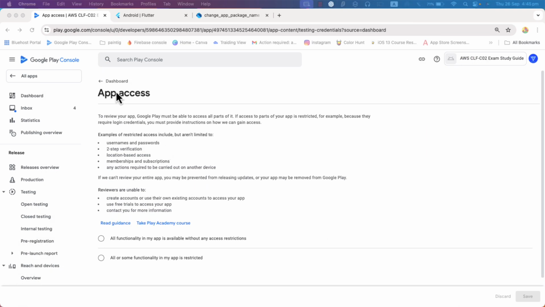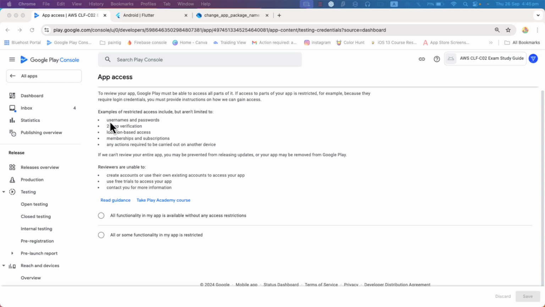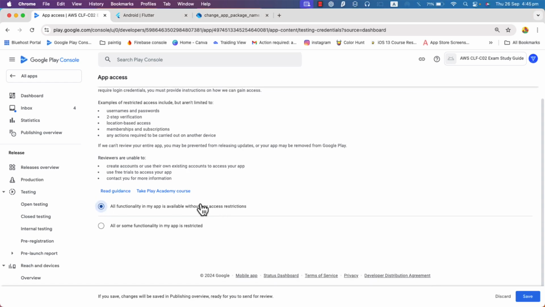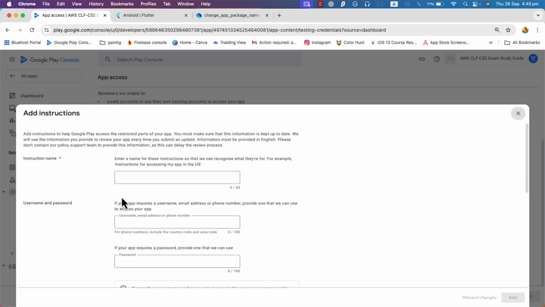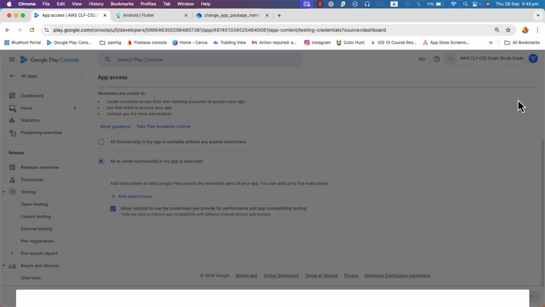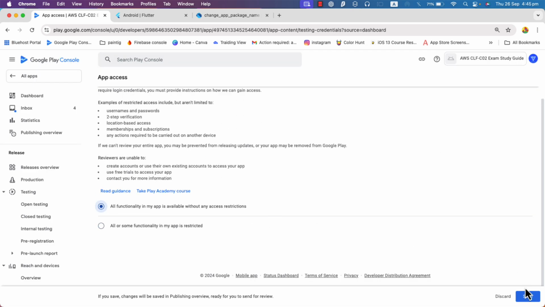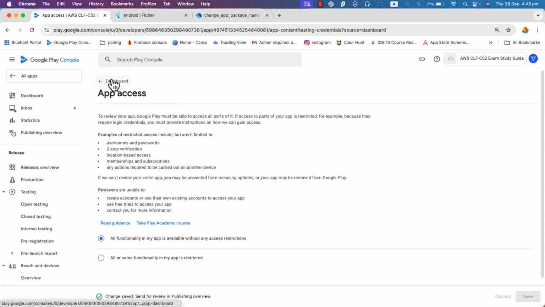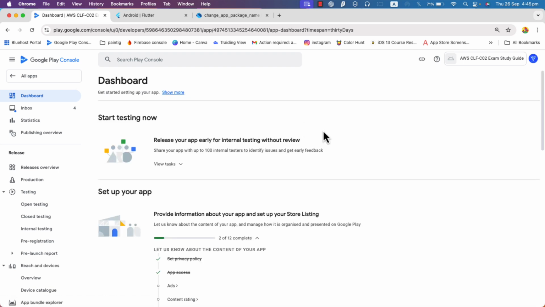And the next thing is going to be app access. My application doesn't have any two-step verification or login or whatsoever. It's a very simple, normal application without any access restriction, by the way. I don't have any access restriction for my users. If you have, put this here, and you need to add a username and some information out there and a description for the review team, but mine doesn't have. After completing a task, you come back to top and click back to dashboard.